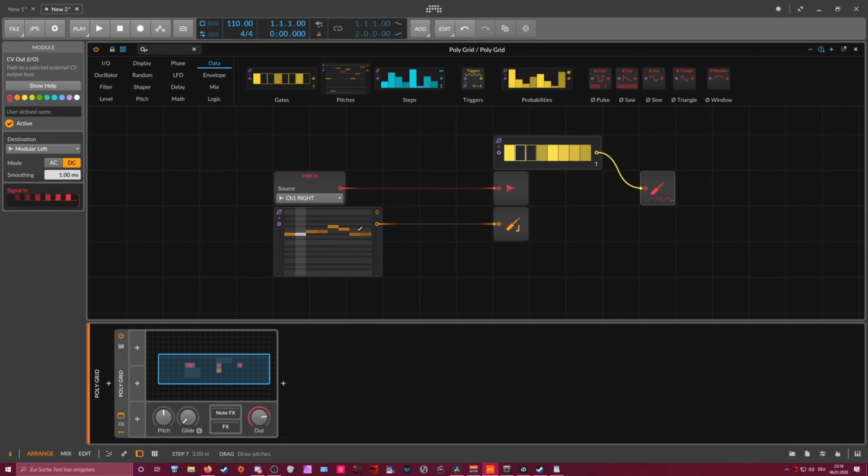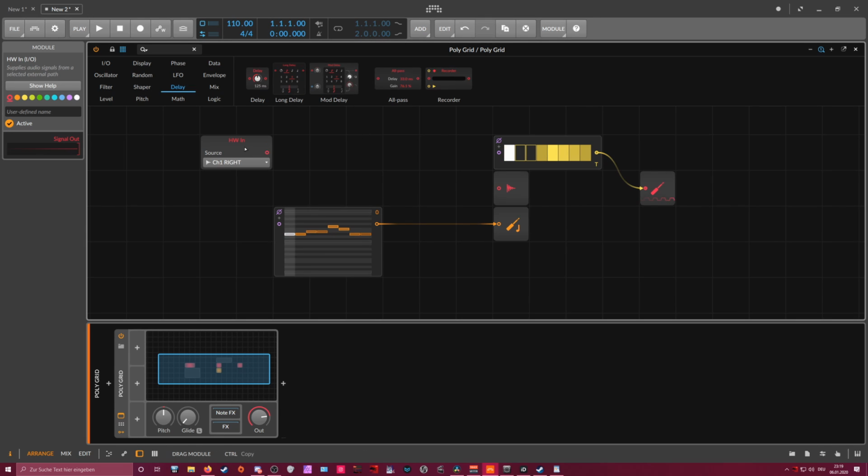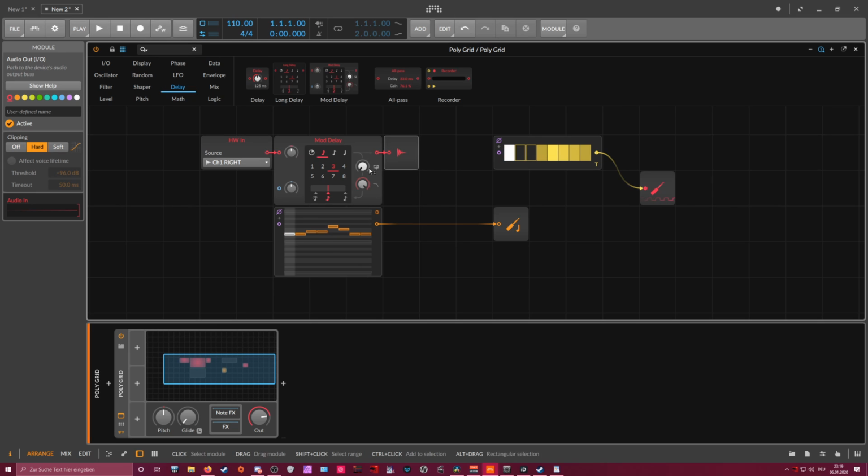And what we can do now is we can use some audio effects here, maybe a delay, and use this on the output of the Eurorack. Something like this.